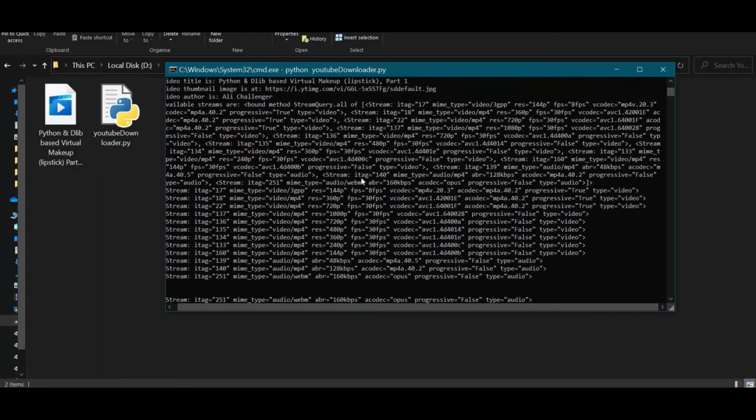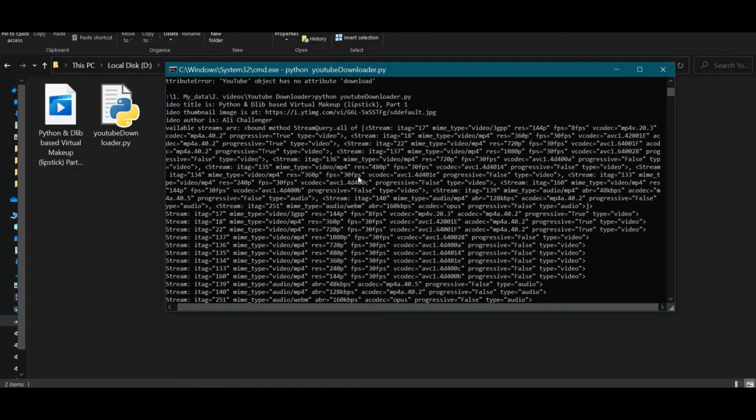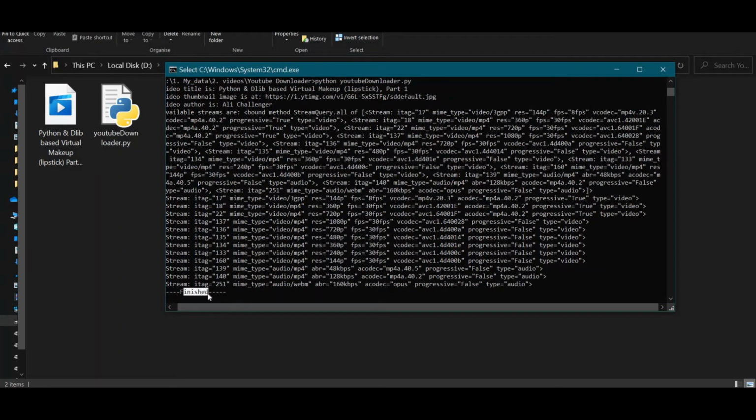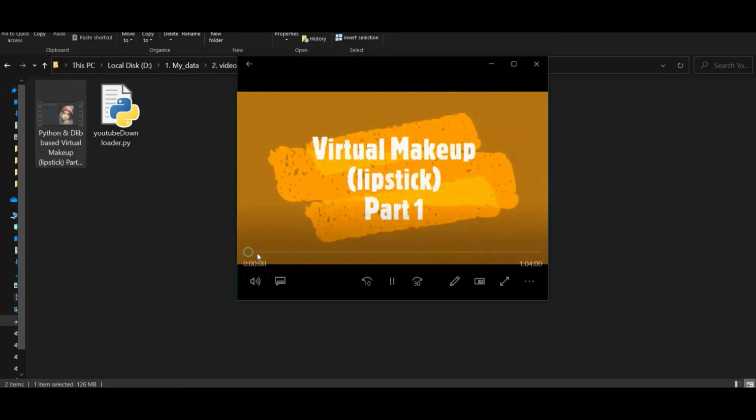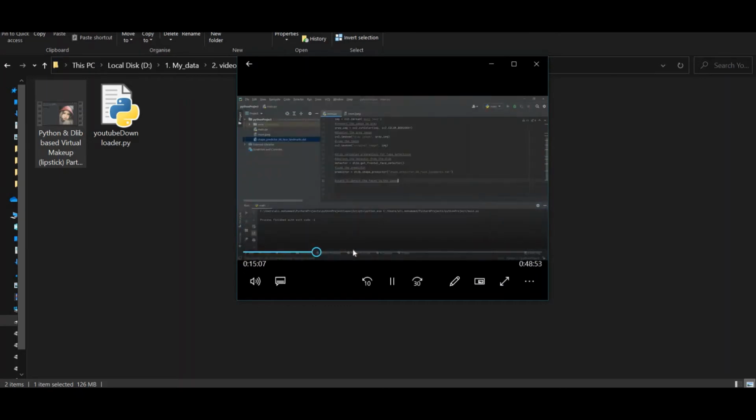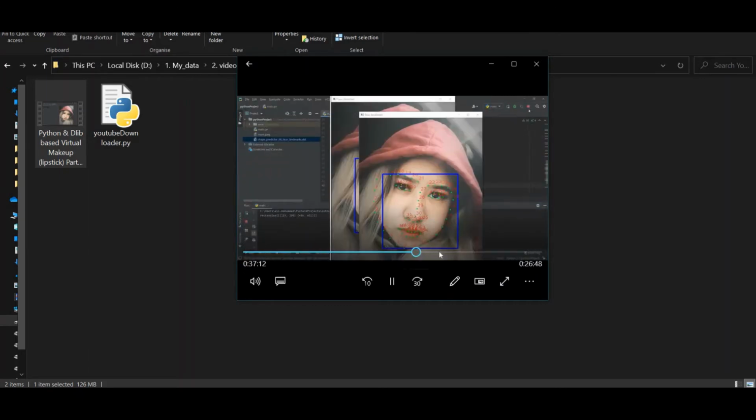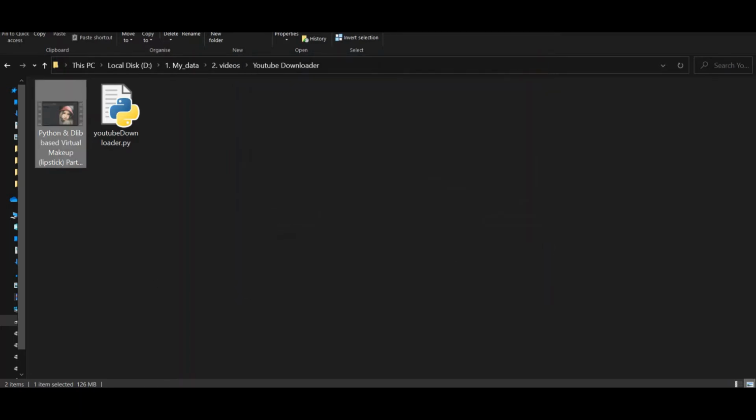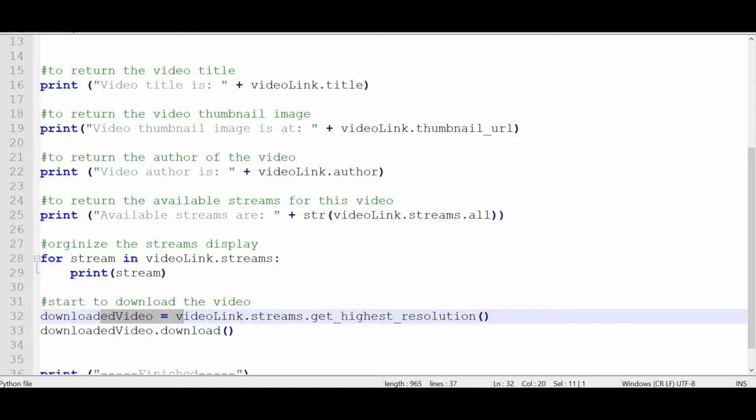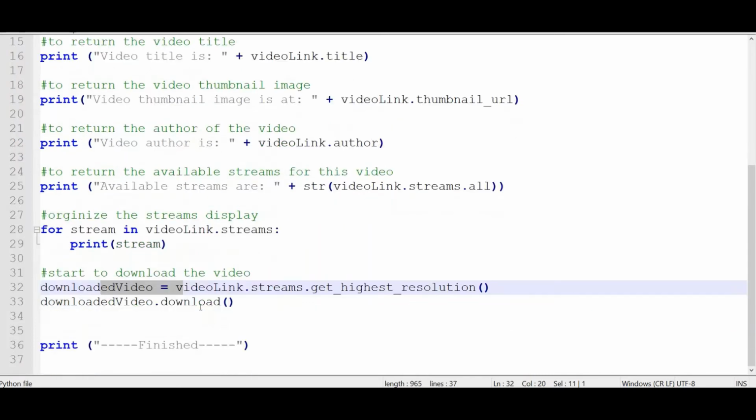Yes, finished. Okay, so finished, and here we go. We can see here it's finished already. If we open it, okay, here we go. Okay, good. So now we already managed to download our video by using this instruction.